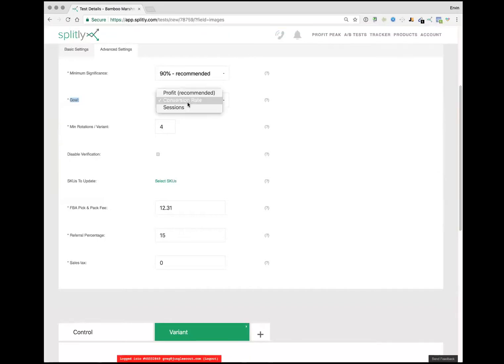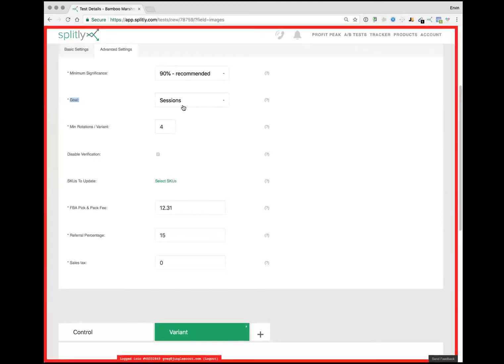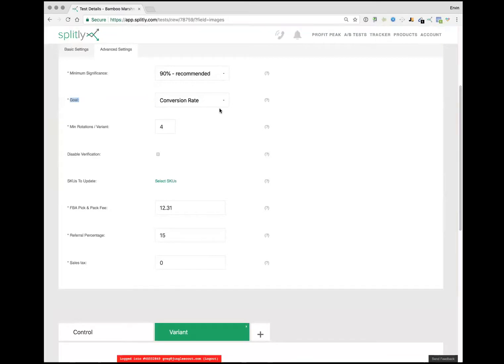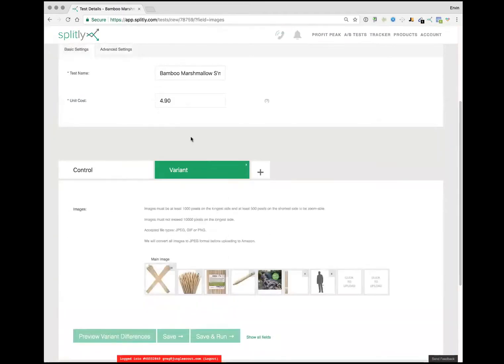So if it's more of a session issue where they're not having enough sessions, then a couple of split tests that I could recommend is for sellers to try doing a split test on their main image, their title, or their price. Now, if they're having a conversion rate issue, then they may want to run a split test on their secondary images, their price, their bullets, or their description. So that, in a nutshell, is how you would set up a split test.